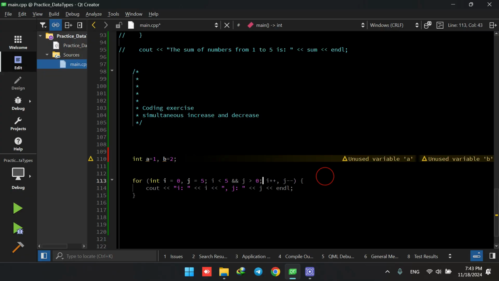And in the last part, we have another semicolon here to differentiate the second part and the third part, and then we have the incremental value of i and decremental value of j. So we are saying that i has to increase one by one, but j has to decrease one by one. So if everything goes well, we finally enter the loop.